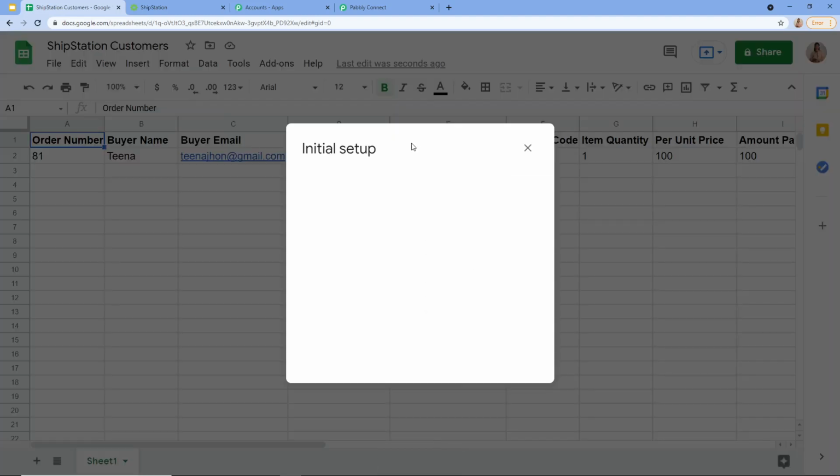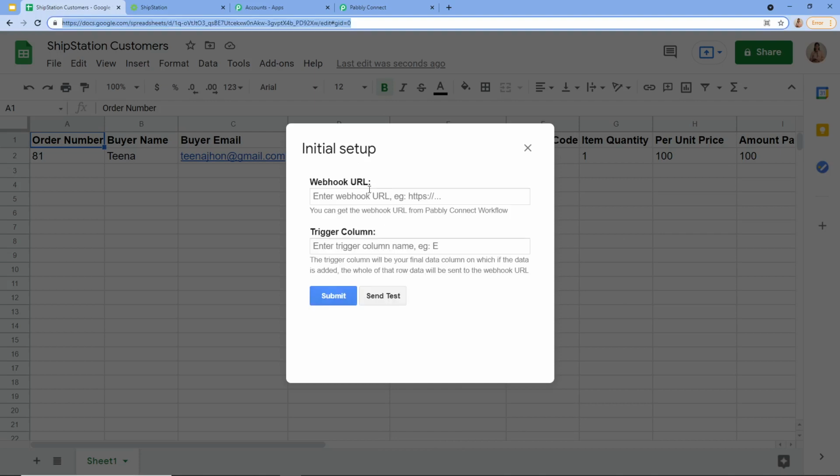After clicking on initial setup, this box will appear. So here you can see 2 fields. First one is webhook URL. The second one is trigger column. Let me first explain what trigger column is. Let's read here. The trigger column will be your final data entry column, on which if the data is added, the whole of that row data will be sent to the webhook URL. Okay, this means in the trigger column, we need to add the last data entry column of our worksheet.